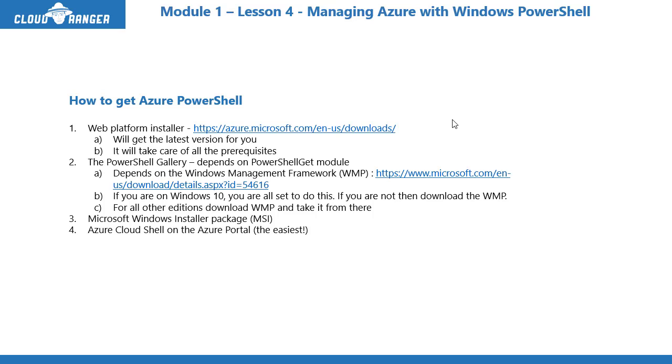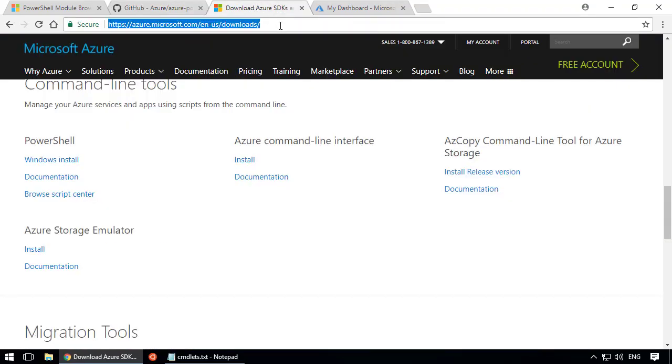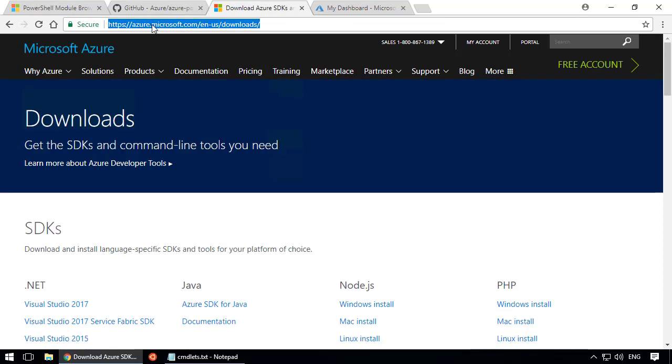This will get the latest version of PowerShell, which is 5.3 something as we have seen. And it will also take care of all the prerequisites. That means if there is something missing for this to work, it will go and get that. So let's go to the website here. I already have opened up the location where the Azure downloads are.